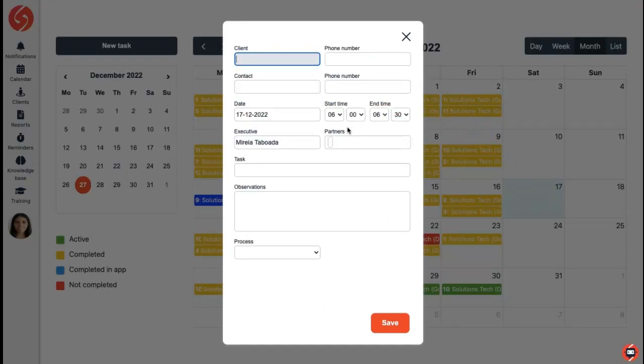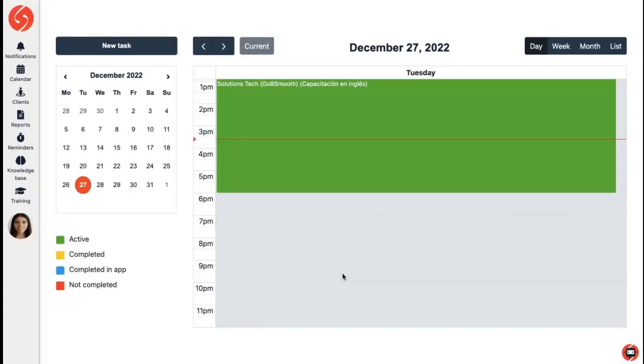In this last case, the start and end times are set by default, so we will have to change them manually. The pop-up to add the task will be the same as from the New Task button, and in this case it is also not possible to add tasks in the past.